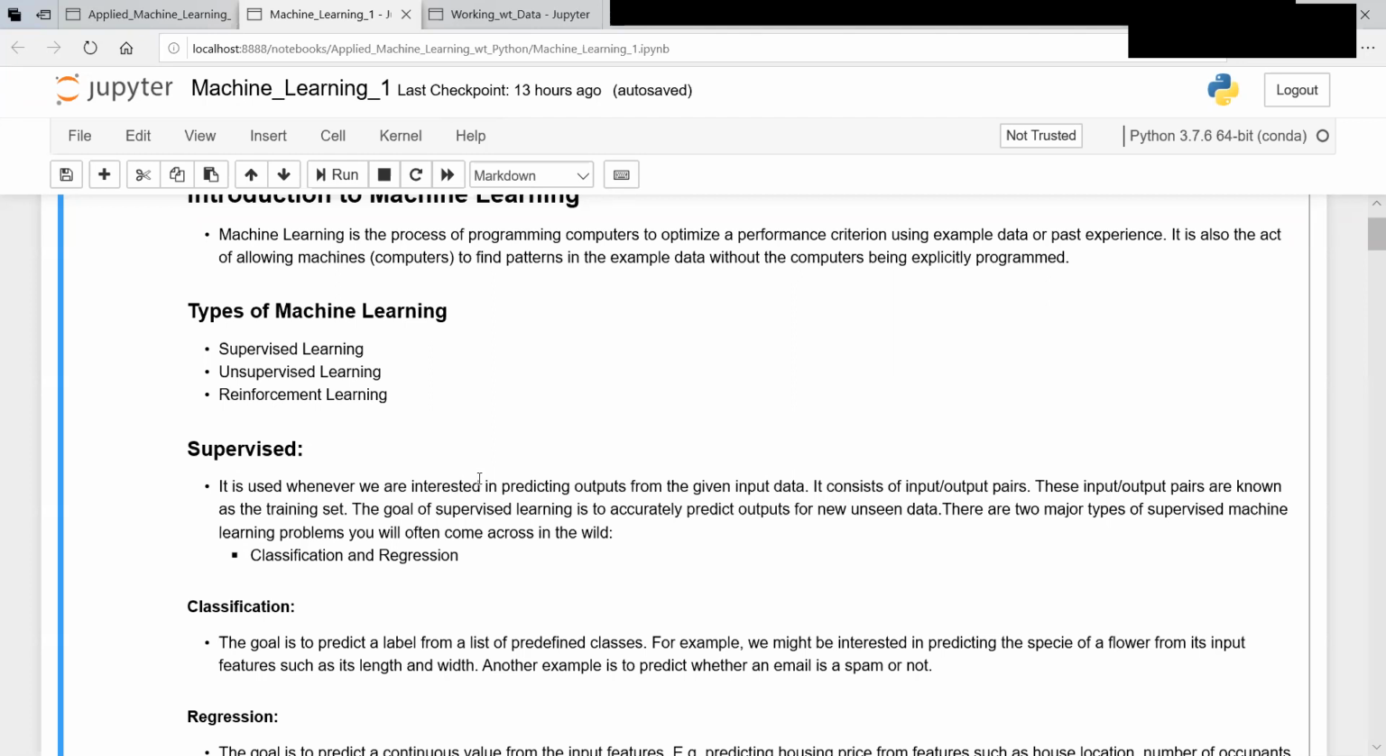As I said, it's used whenever we are interested in predicting output from the given input data. It consists of input and output pairs. The output is what I mean by label, what you actually want to predict. And that's what constitutes your training set.